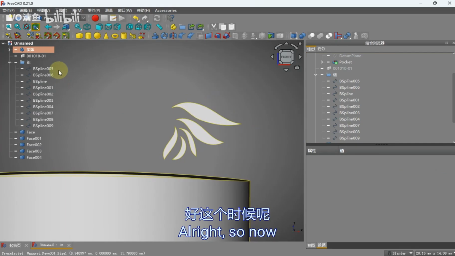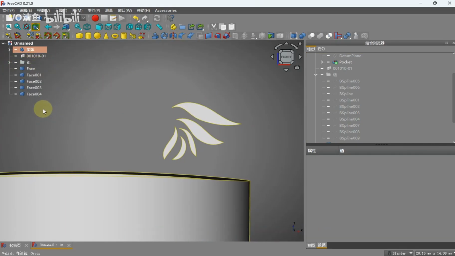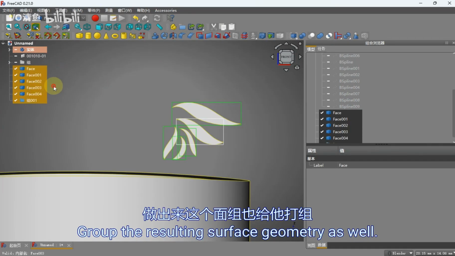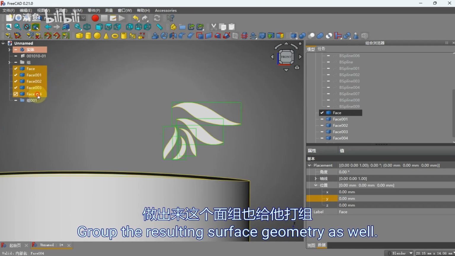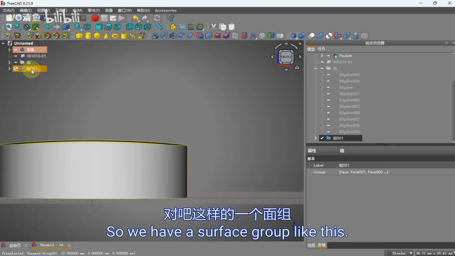All right, so now the surface is created. Let's hide the construction lines. Now let's also group this set of surfaces, right? Group the resulting surface geometry as well. Drag it into the group. So we have a surface group like this.